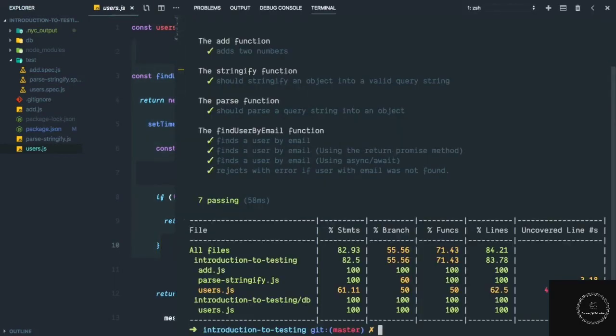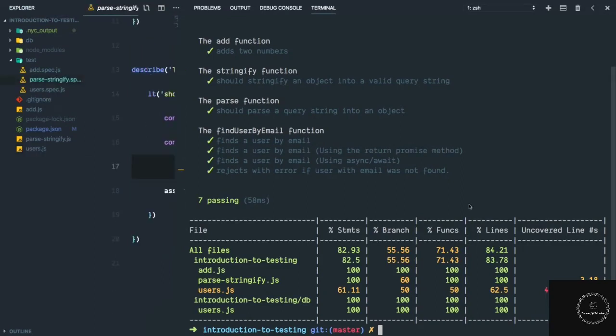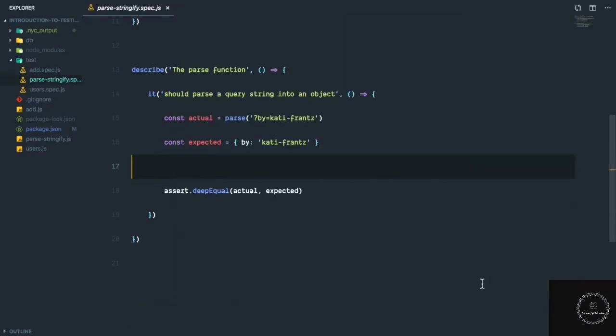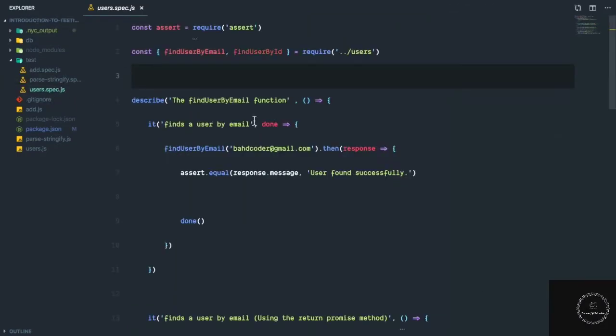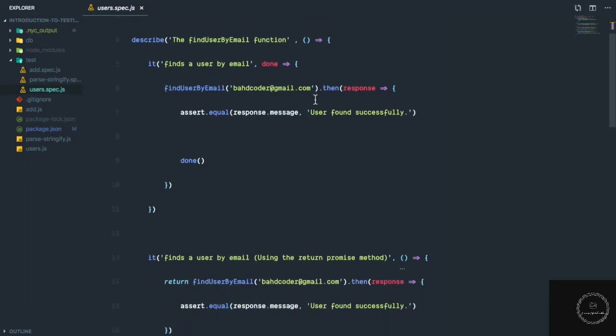How cool is that? With test coverage reporting, we can know exactly which parts of our application have been tested and which parts have not been tested. To verify that our coverage works correctly, let's add a test for one of these functions to see if these lines are actually covered. Let's write a test for our find user by ID function.